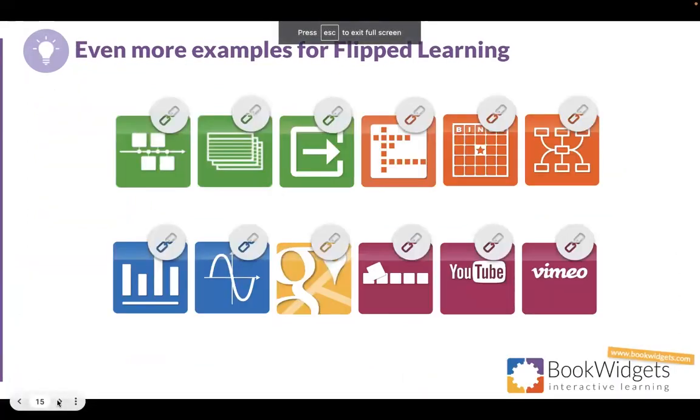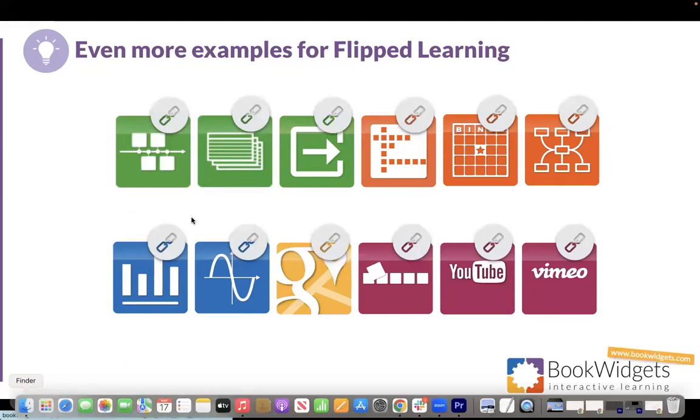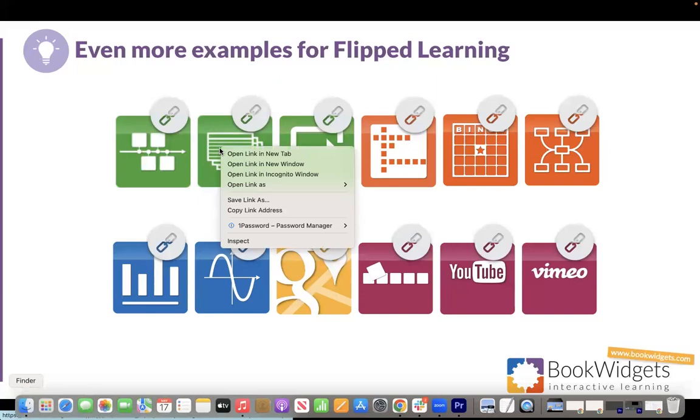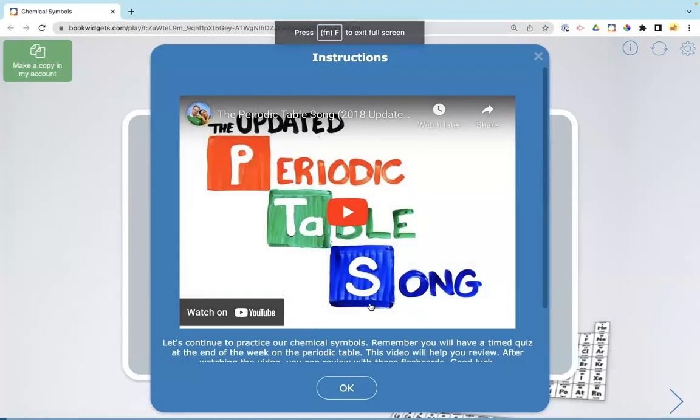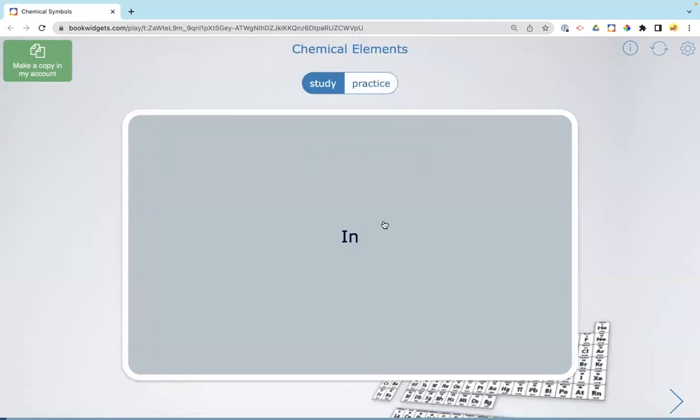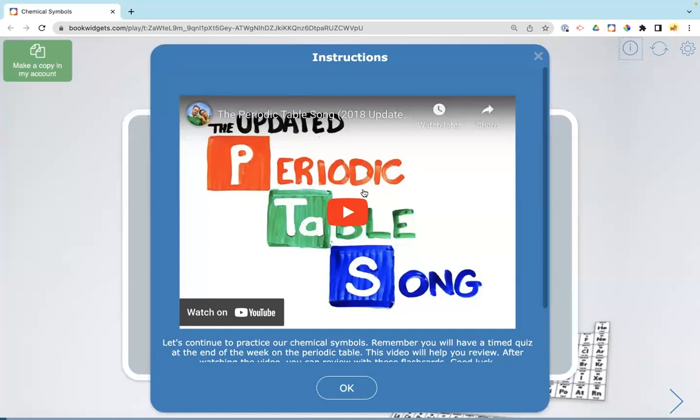Now there's even more examples for flipped learning here. I'm just going to show you a few of them from this particular set. And again, we don't have time to do them all, but would love for you to take a look at them on your own time. So how about flashcards? Again, you can embed the video in the instructions. Students will watch it, and then they can practice what they've watched with the flashcards. And then if they ever need to rewatch it again, so for this one for chemical elements, they can open it up and rewatch it. Another great flipped learning lesson.